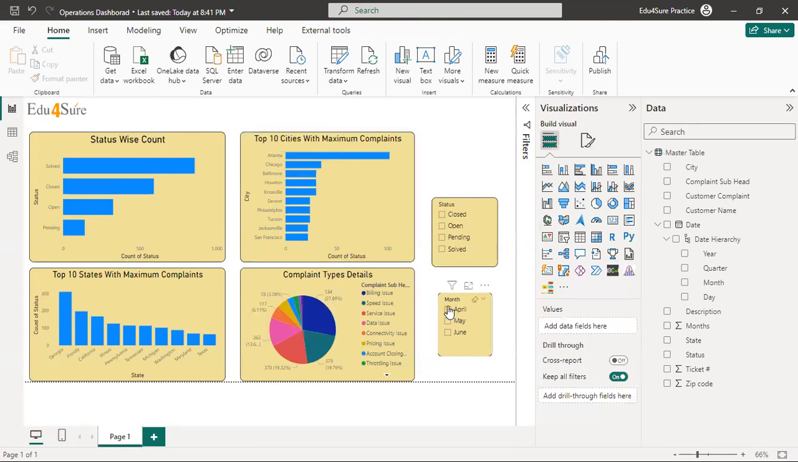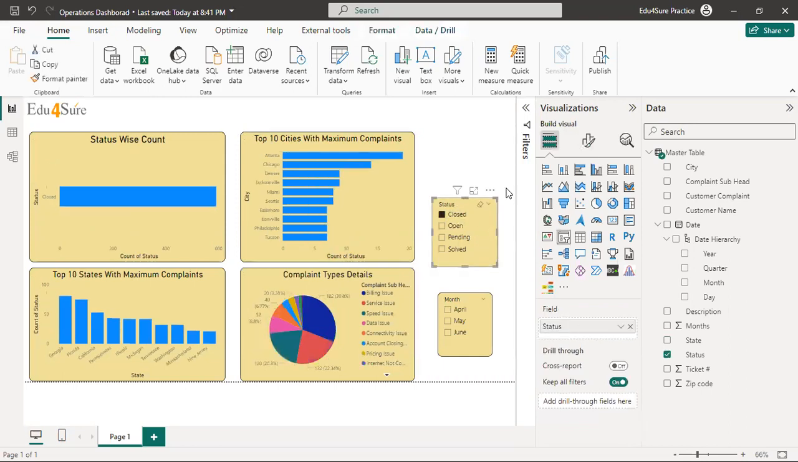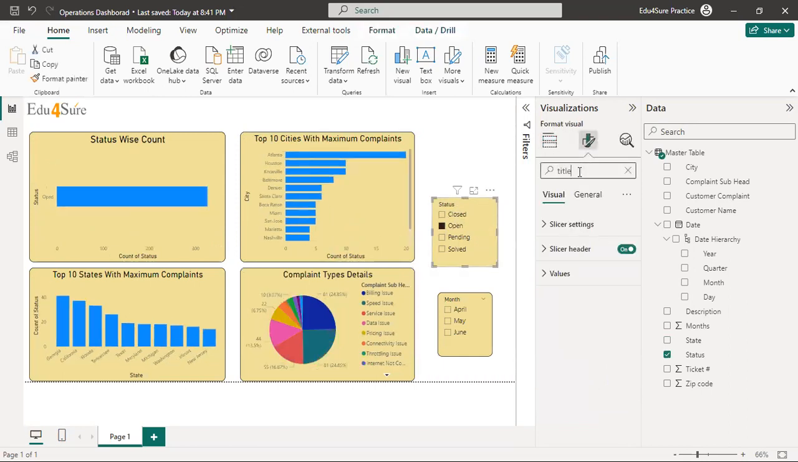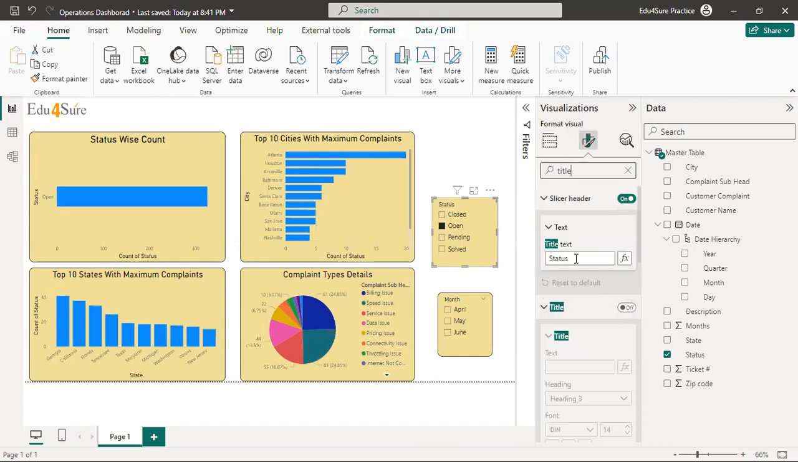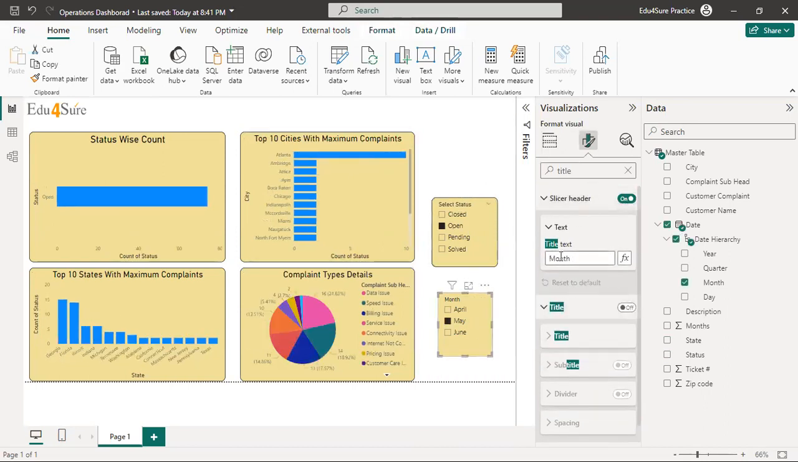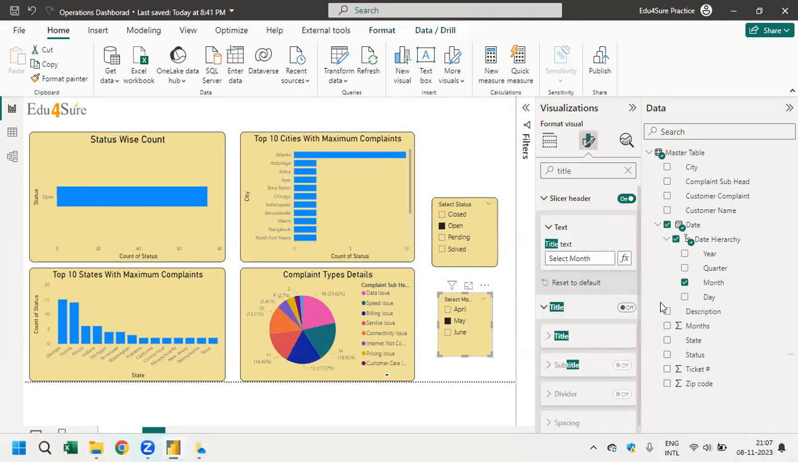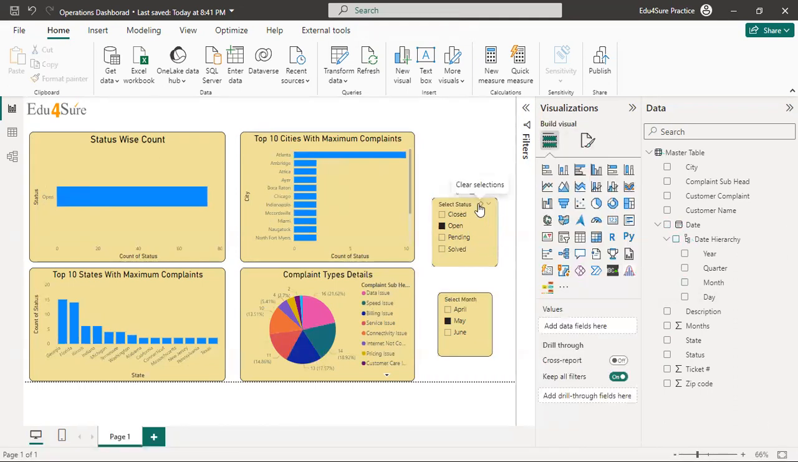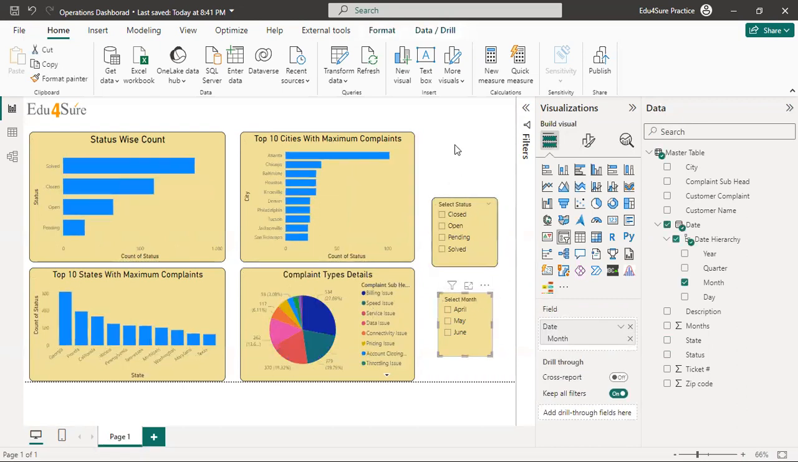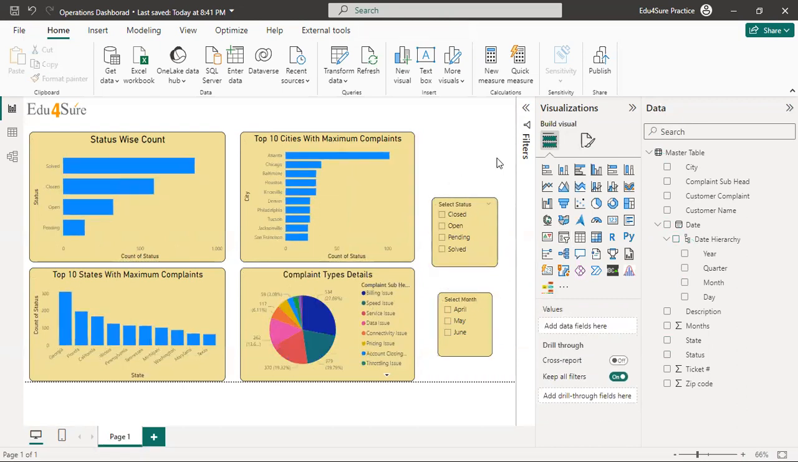It is looking better than earlier. Now it says the status. So can we change the title for this? Let's go to title. Here we have a status. So I will say select status, right? And same here, select month. It is better, right? Okay, now clear the filters. And this is how we can design a dashboard with such a smaller data set, right?